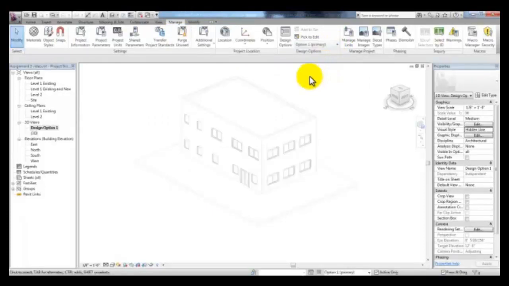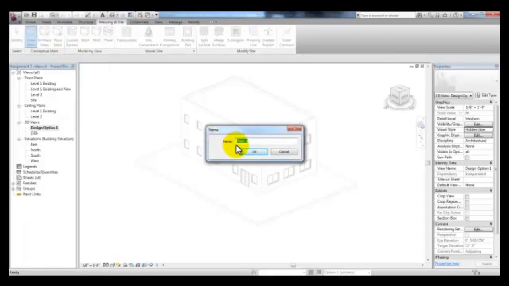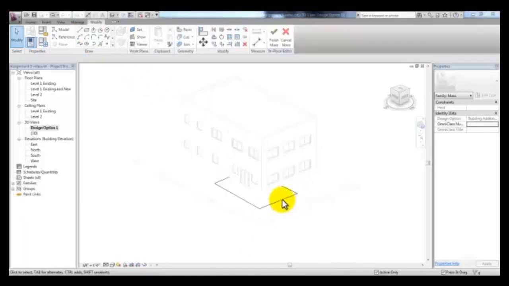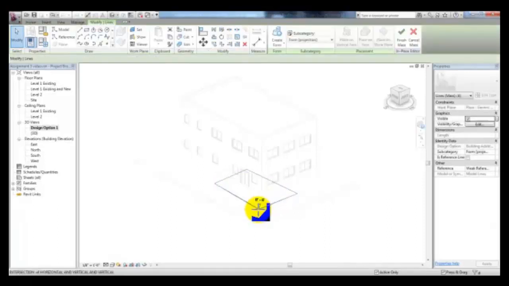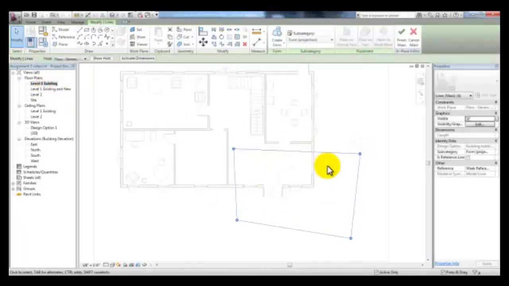Adding to the mass modeling that we worked with last week, we're going to create our in-place mass in the project environment. We'll go to the Massing and Site tab and pick In-Place Mass. We can leave the name of this mass as Mass 1 and pick OK. Just like we did inside the mass family, we can start to develop our design. I used a rectangle for the base, but you can modify that shape and use the Level 1 existing view to modify the footprint of your new entrance.